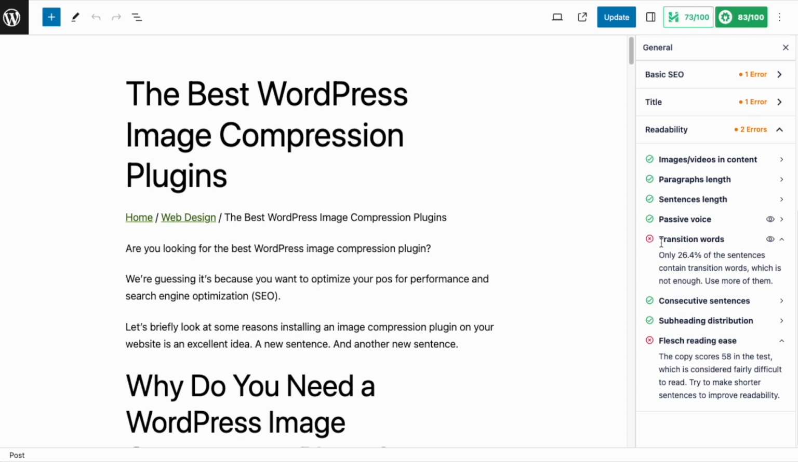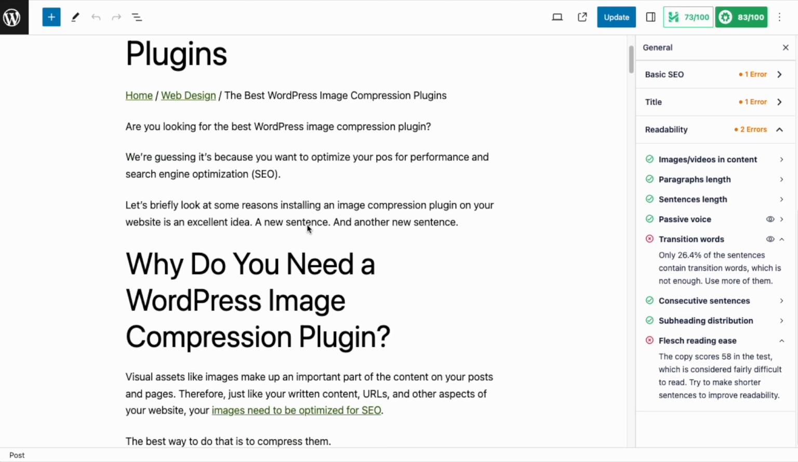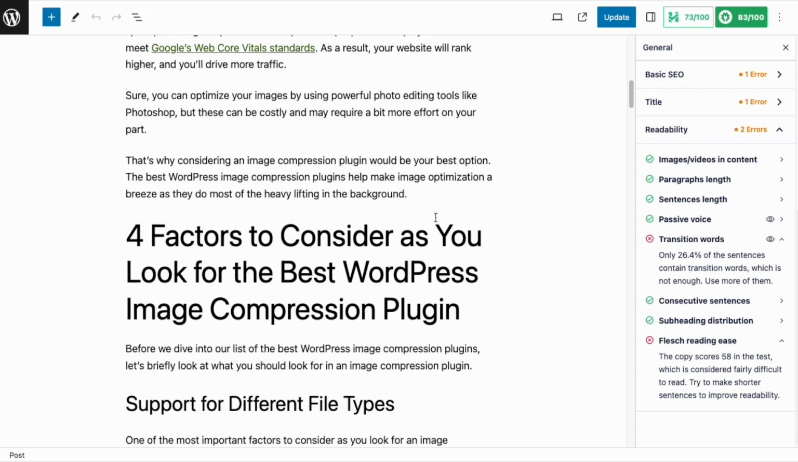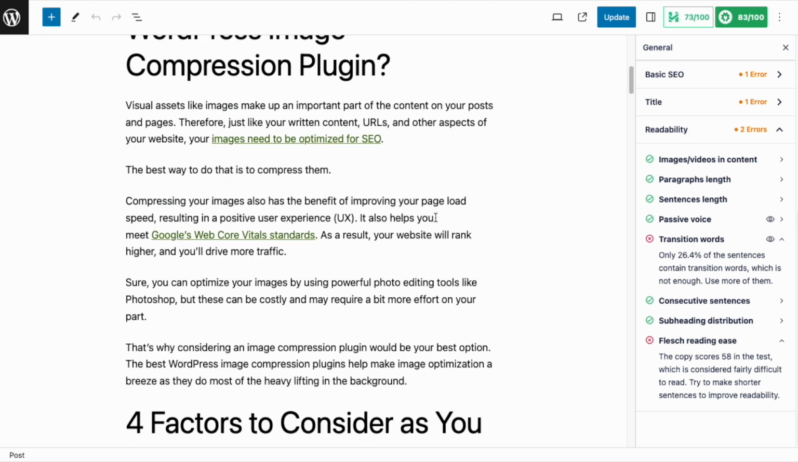So if we look at this one that says transition words, we can see it's telling us that only 26.4% of the sentences contain transition words, which is not enough. Use more of them. Very straightforward. So you could go through your content and try to find those places that are not using enough transition words and edit them to use more transition words.